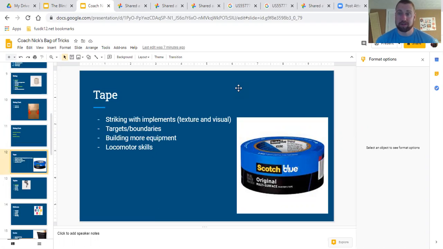Blue painter's tape can also be used as targets and boundaries, whether you're visually impaired, have autism, or any type of disability. It can provide a texture, or it can provide a great visual if you're using a color contrast to create some type of target or identify a boundary of where the student isn't supposed to go.